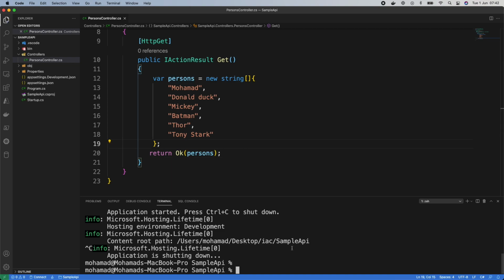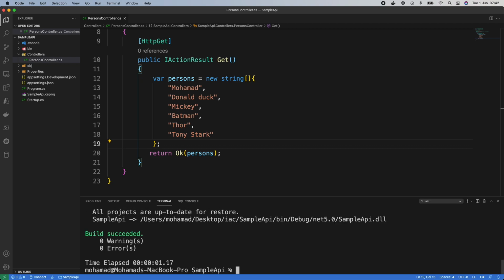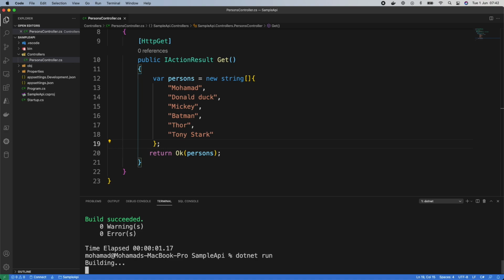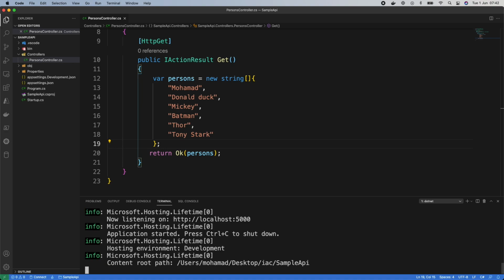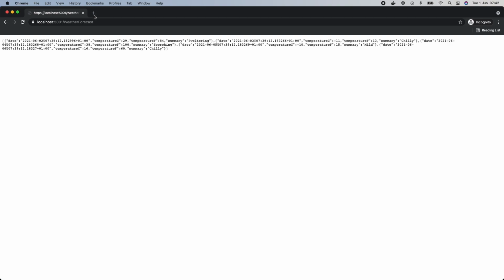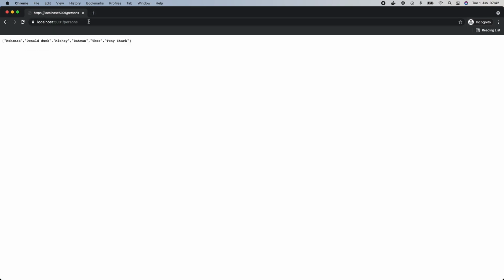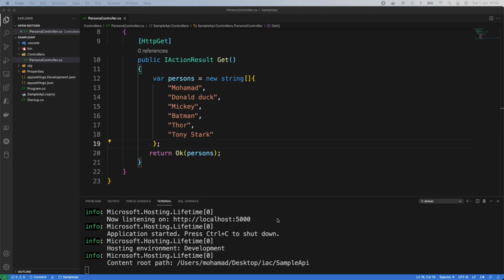Great. Now let's run the application. Let me do dotnet build. Great. Now dotnet run. And let's go back to our browser. And instead of weather forecast, it's gonna be persons. And we can see we have our array returning as it should be. Perfect. So now we did some minor changes to our application, and we basically made sure it's running.